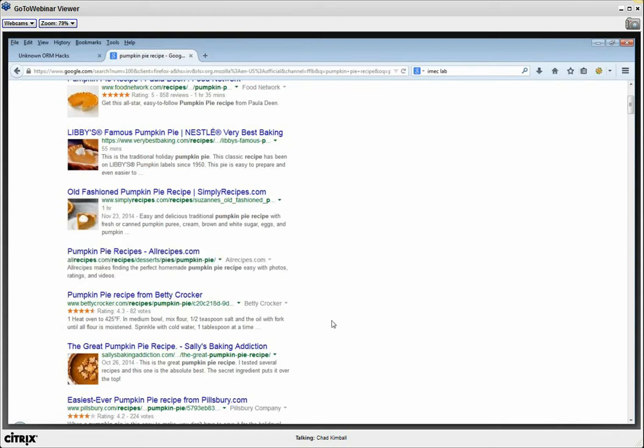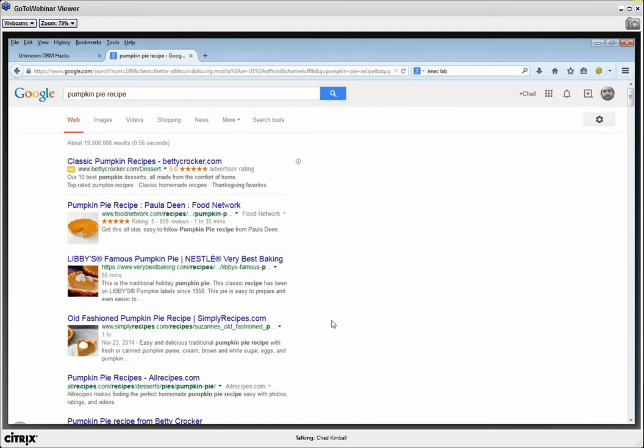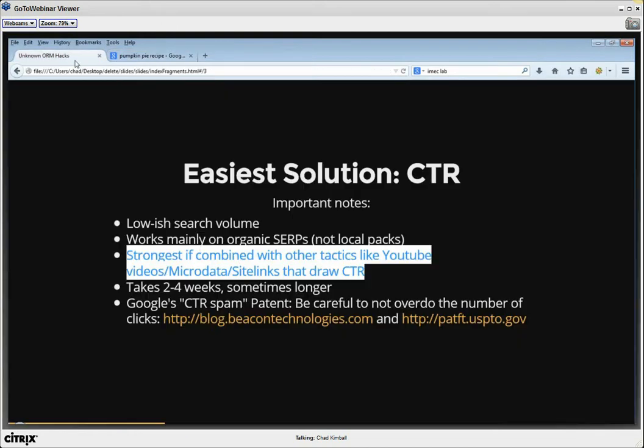So any excuse you can get to get microdata to display for your brand name search, you want to do that, because that's going to draw clicks to listings that you want people to click on, rather than the controversial listings that are already showing on page 1. So that's why I say it's strongest if combined with other tactics. It's not necessary, but it's going to help those bad listings, once you get them off page 1, to stay there.